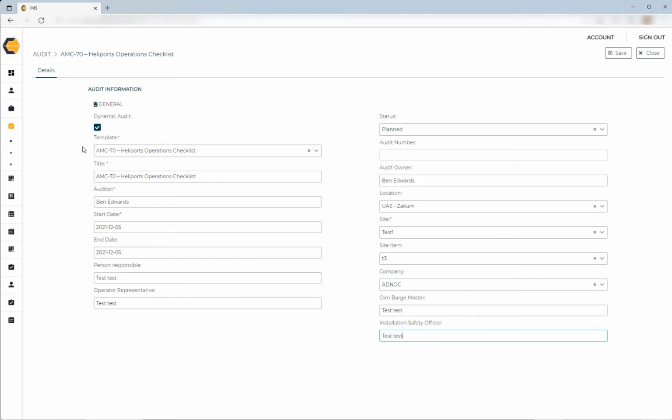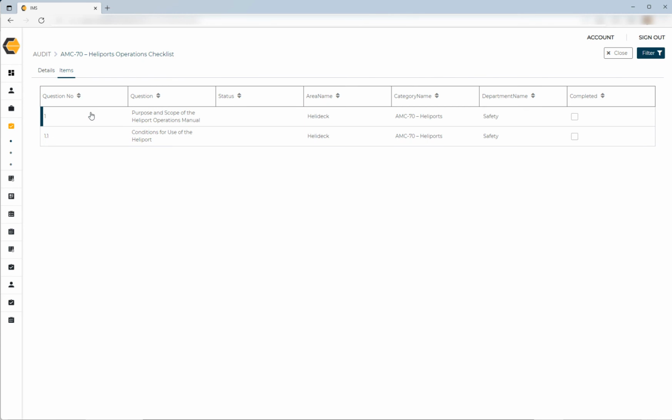So all fields have been selected. We've selected the dynamic audit, so it only uses those few question answer types that we created, and we click Save. And what you'll see is an audit number will be automatically assigned, and then the items or the questions are already populated against this particular template.